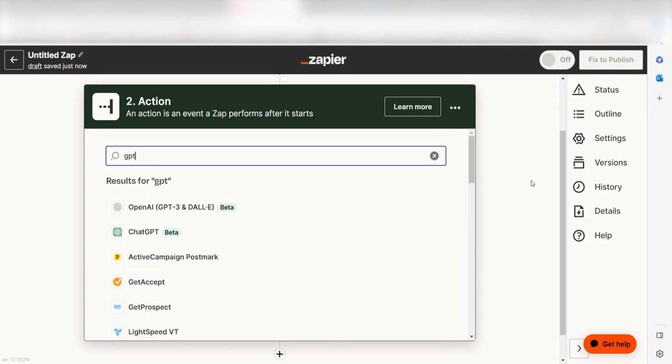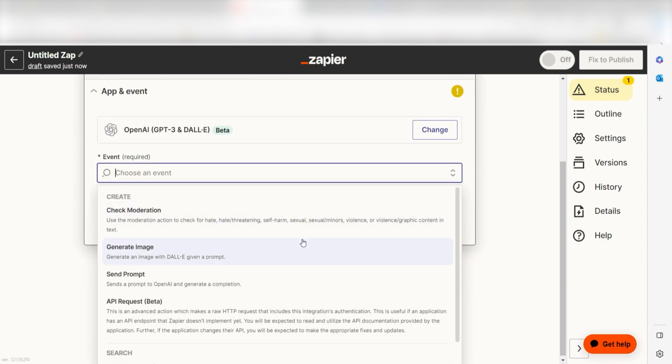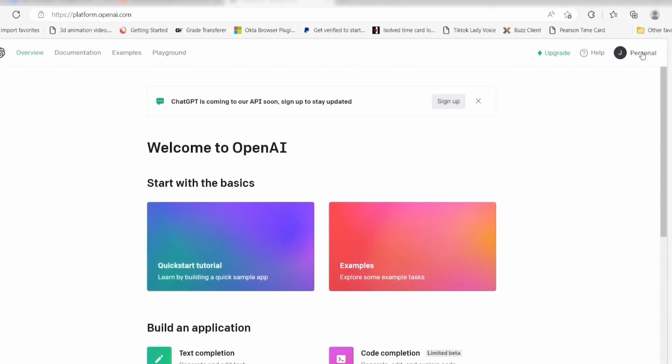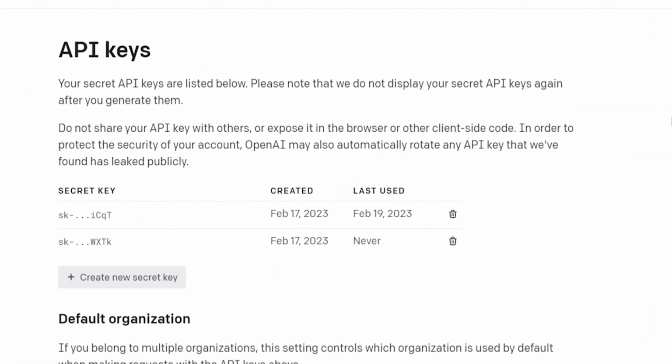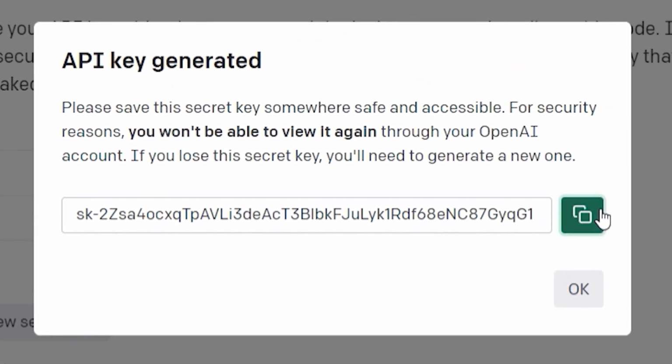Type in DALL-E into the search bar and select it on the drop-down menu. Next, click Generate Image and click Continue. From there, I can select our account and authenticate DALL-E with Zapier, just like I did with my Slack account. To do this, go to your OpenAI page, click the top right button of your screen, and then select View API Keys on the dropdown. Click Create New Secret Key, and then copy and paste it onto your authorization screen.